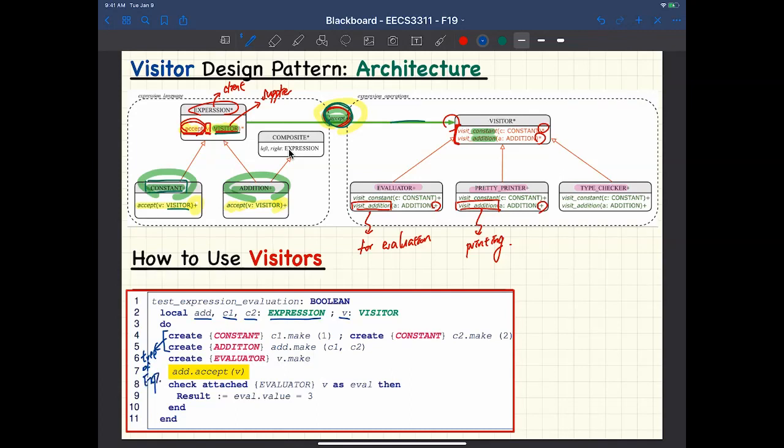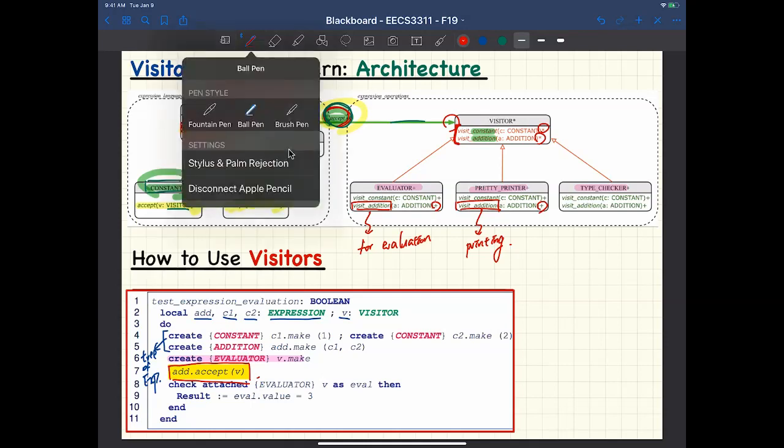So at line number 6, we can create some visitor objects, because our purpose now is to evaluate this particular expression tree. If we wanted to, let's say, pretty print the tree, we would create a pretty printer instead, right? Because now we want to do evaluation, okay? So now look at the most important line over here. And before we trace it, I want to show you first of all how you typically use a visitor. Let me just write it down here, so I can explain a bit further.